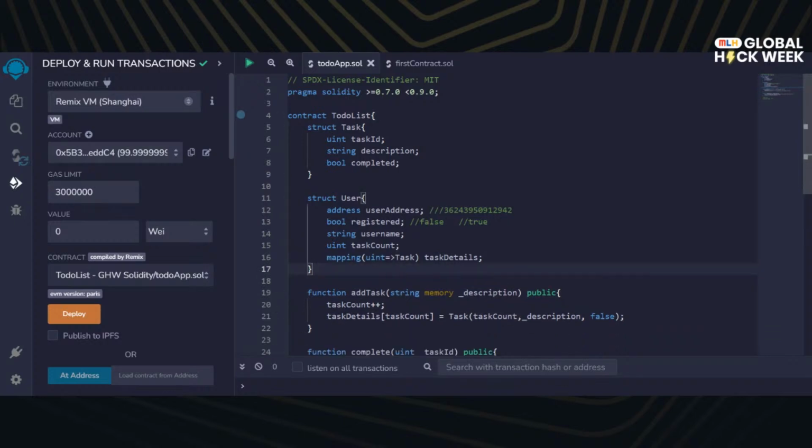Imagine you are a user. You have your address, you will have your registration status, whether you are registered to the portal or not. Then you can add your username also. Then you as a user will have your own number of tasks in the website. Initially you will have zero, but later you might add more tasks. Then it will become one, and then two, right? So it will increment as you add more tasks. So for this number of task count, you will have your own tasks. So that's why I've added the mapping here inside the struct user. You understand that?